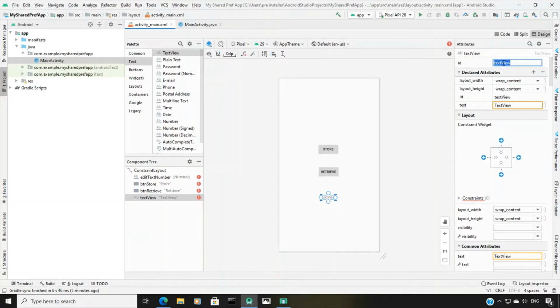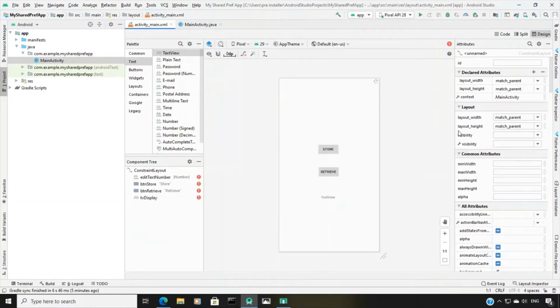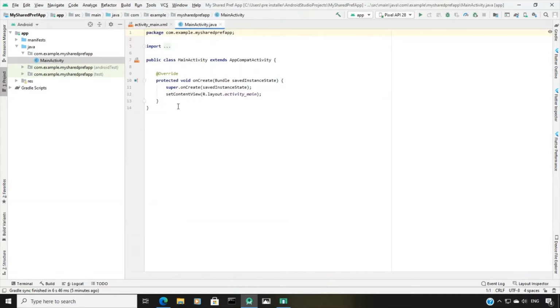So ID TV display, and we're going to delete the text. So now let's go into the coding.